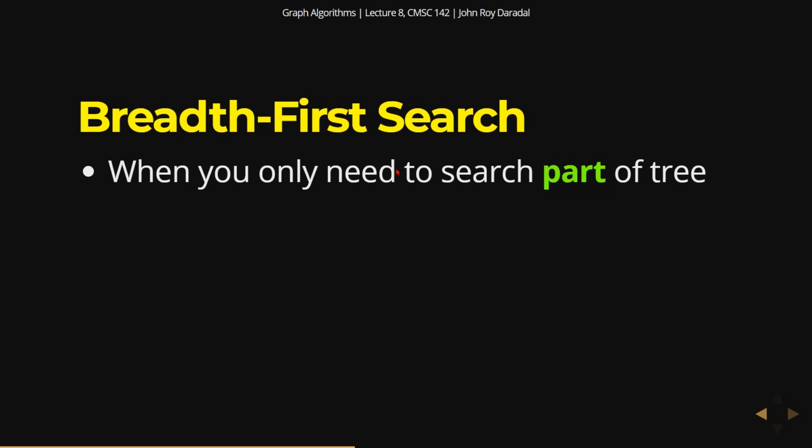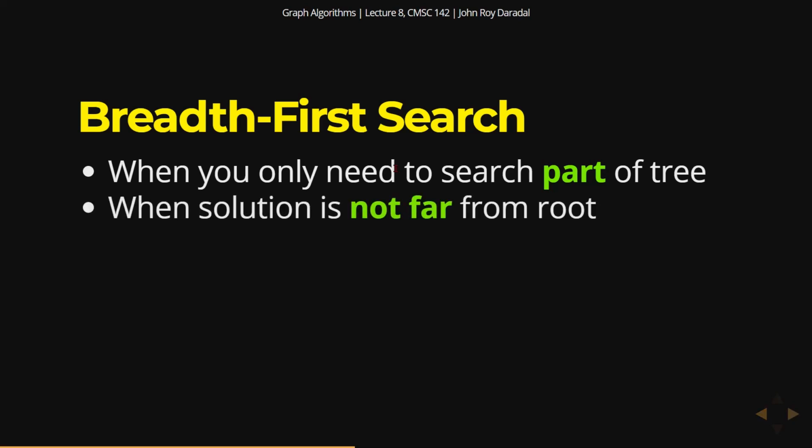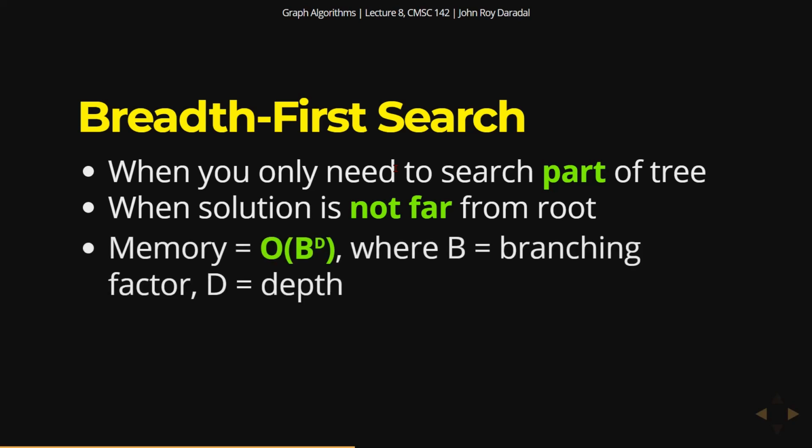So when is BFS usually used? You use this when you only need to search part of the tree. Okay? And when the solution is known to be not far from the root, then you can afford to go layer by layer. Okay? However, the memory consumption of breadth first search is quite a lot. Okay? It has memory of O of b raised to d, where b is the branching factor, or how many branches you have, and d is the depth. So how deep do you go? The deeper you go, the more memory you are consuming, because you are actually keeping all of the previous layers in memory. Okay?